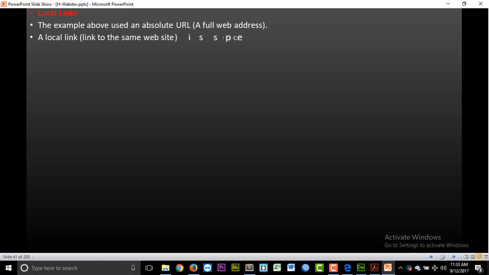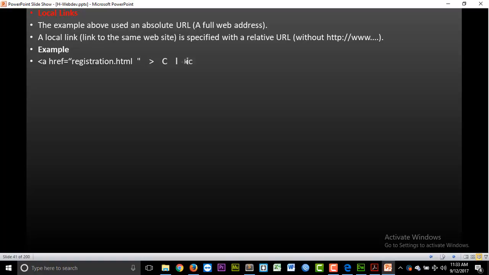Now, going into local links. The example above used an absolute URL, a full web address. A local link, linked to the same website, is specified with a relative URL, that's without the HTTP syntax. This is an example here. We're going to try this out in our own document.